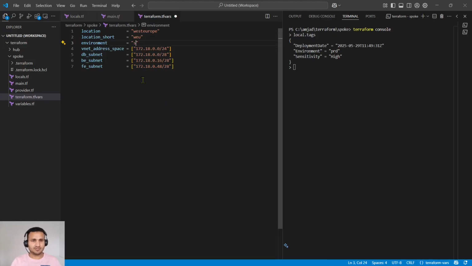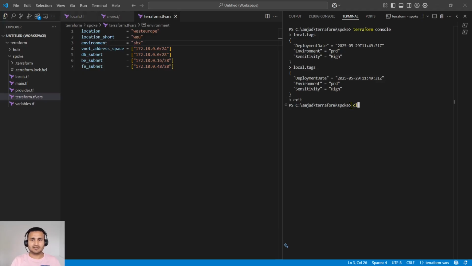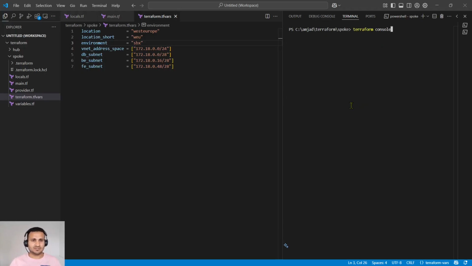If we are changing it further, like sandbox, let's see what would be the value for the local.tags. I think I'll have to run the Terraform console command again, because as soon as you save the file and run the Terraform console, it will always take the changes which were last saved. So I have replaced the environment again, saved it, and used the Terraform console command again and run the local.tags. And now I can see the sandbox is low.